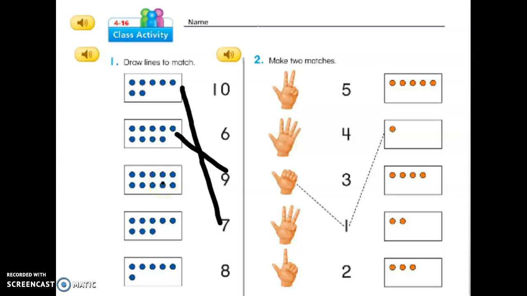Let's count. 1, 2, 3, 4, 5, 6, 7, 8, 9, 10. Let's find 10 over here and draw our line. So 10's up at the top. Here we go. Awesome job.